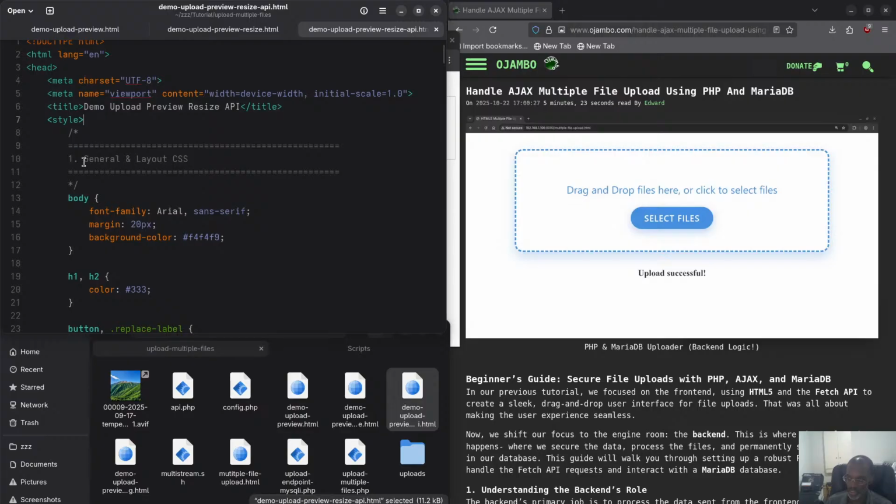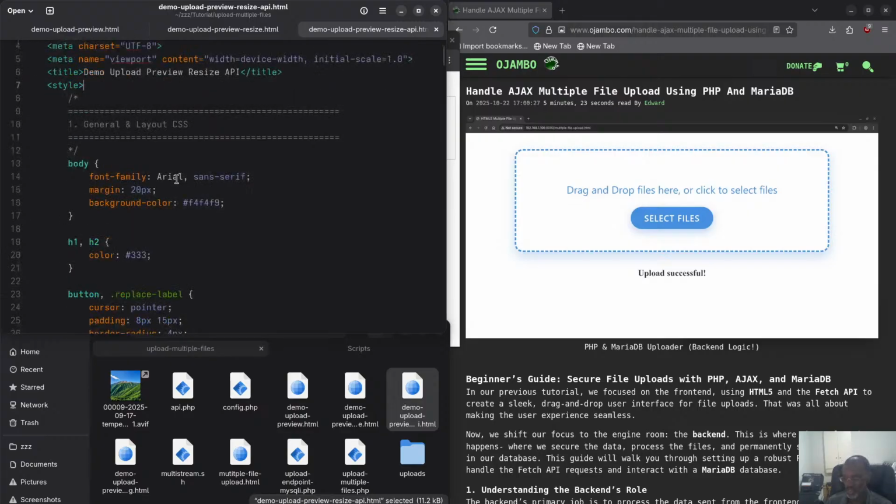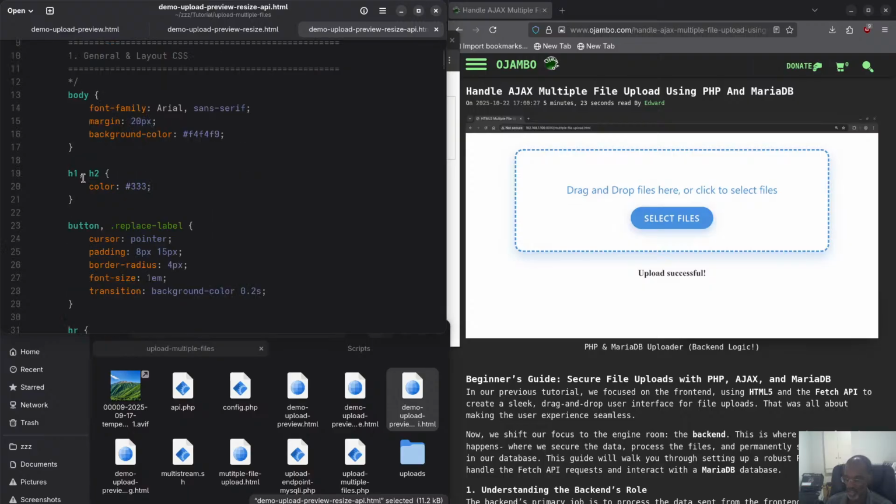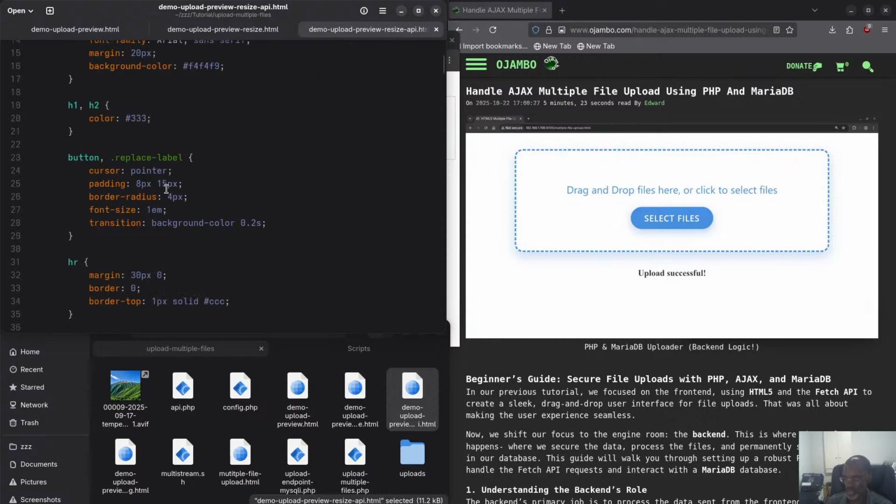So here again, the font family, you can use whatever you want. I'm just using sans serif. Margin I set to 20 pixels. Background is a light off grayish color, and then I just put some gray colors for H1 and H2 tags, and the button and replace label, a cursor pointer, padding 8 pixels for the top and bottom, and left and right is 15 pixels. Border radius I set to 4 pixels. Font size I set to 1 em.